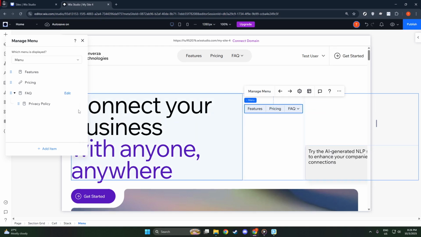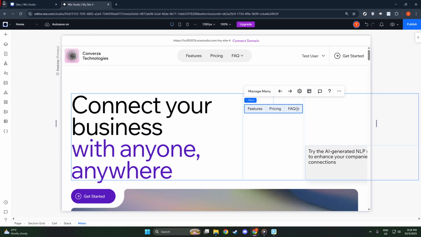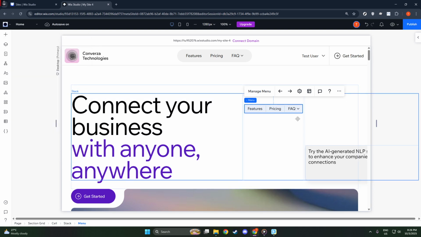A functional and visually appealing drop-down menu to enhance navigation on your Wix Studio site. Remember, this process not only structures your site more logically, but also improves user interaction, making it easier for them to find what they're looking for.